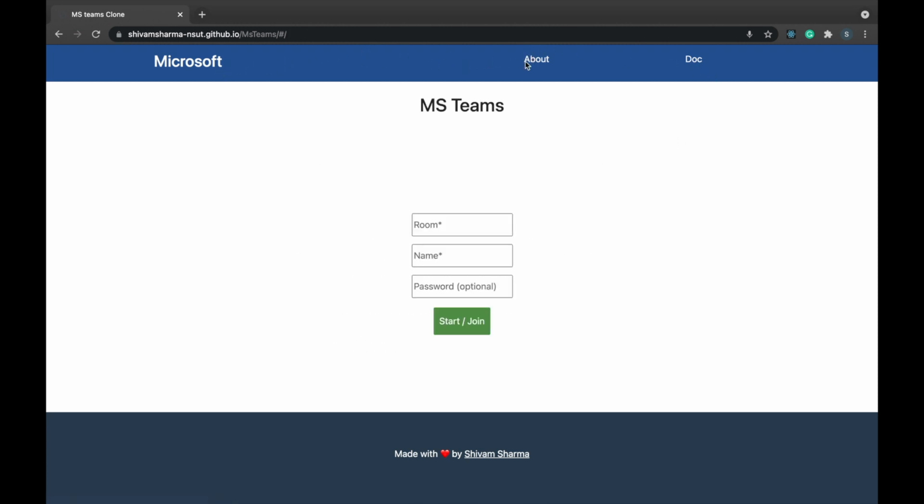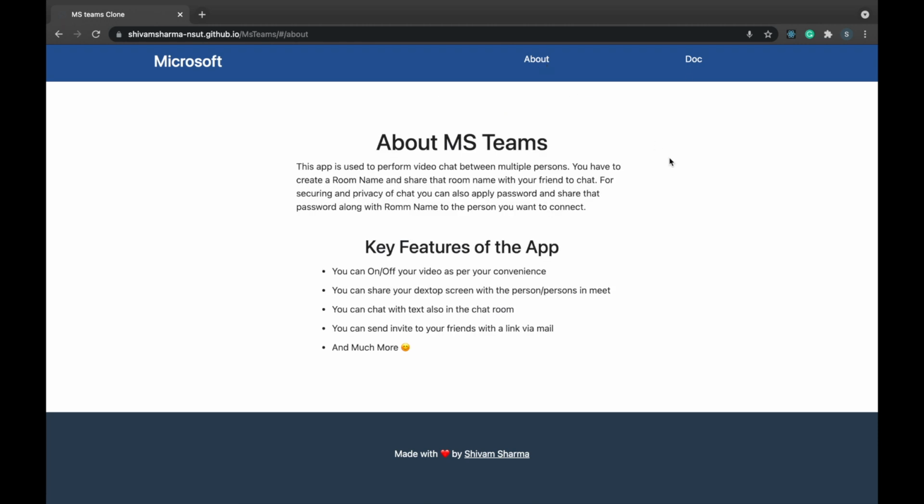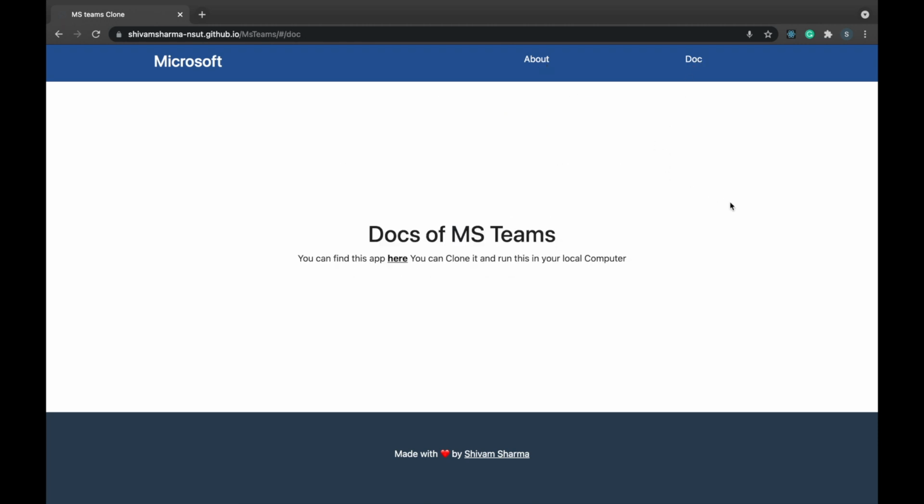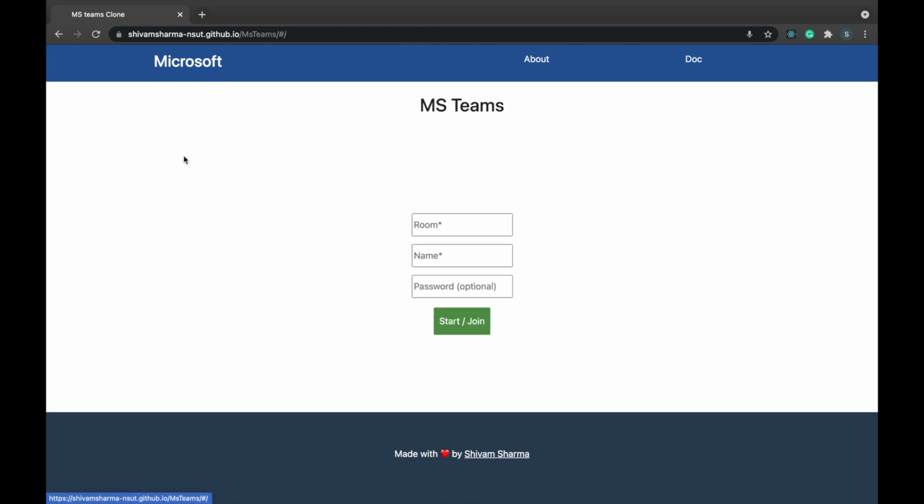It has an about page which briefly describes the features of the app, and a doc page for anyone who wants to contribute open source to this app. This app also uses agile methodology as it follows the don't repeat yourself principle.